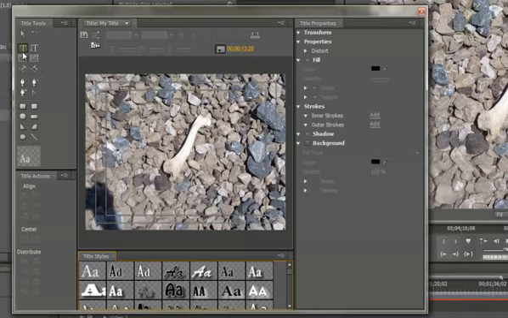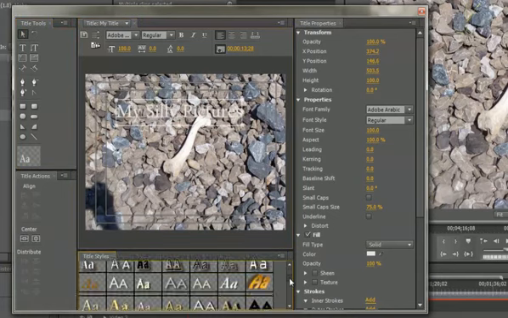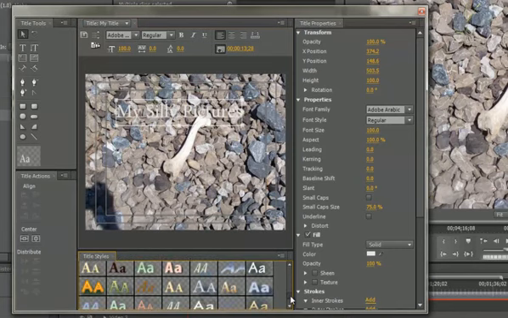So okay, we've got our text tool, type tool selected here, and so we're just going to click, and we can say "my silly pictures." Okay, now we can use our selection tool. We can move that where we want. We have in here some different ones we can choose from.